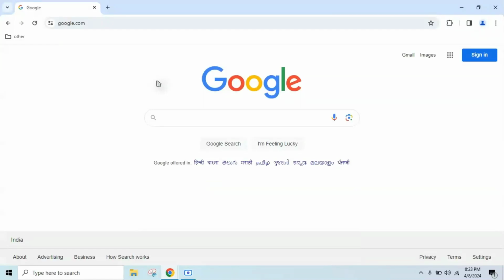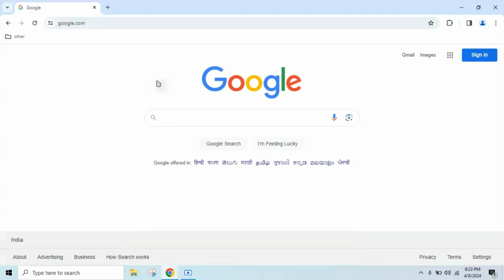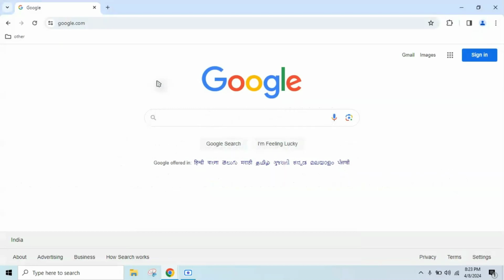In this video, we are going to see how to install GNS3 on a Windows 10 and 11 laptop, step by step. After installation, how to open GNS3, how to upload the IOS file, and how to open the PuTTY session, all the details we are going to see in detail.